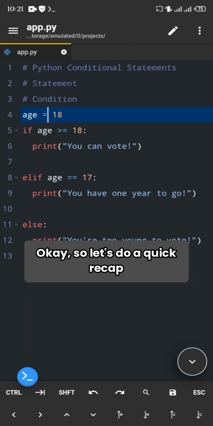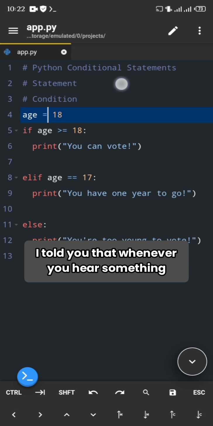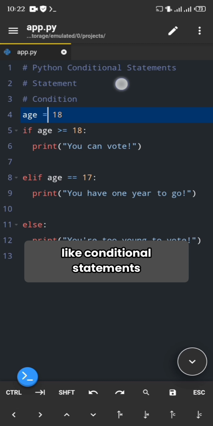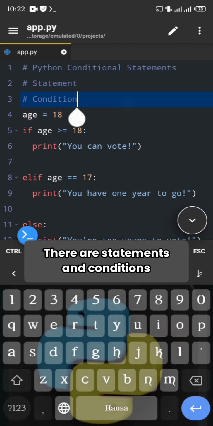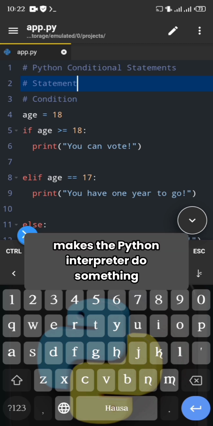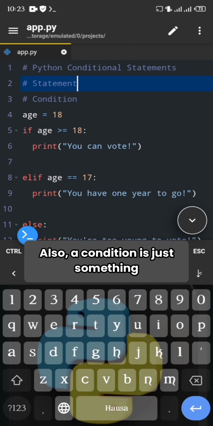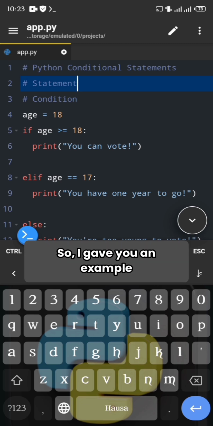Okay, so let's do a quick recap and then we'll wrap it up. I told you that whenever you hear something like conditional statements, you know that there are two things involved: statements and conditions. A statement is simply a line of code that makes the Python interpreter do something. And a condition is something that evaluates to true or false. It can be an expression or a statement. That is a condition.